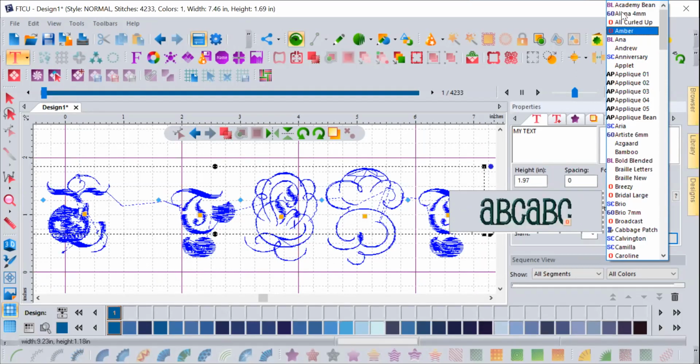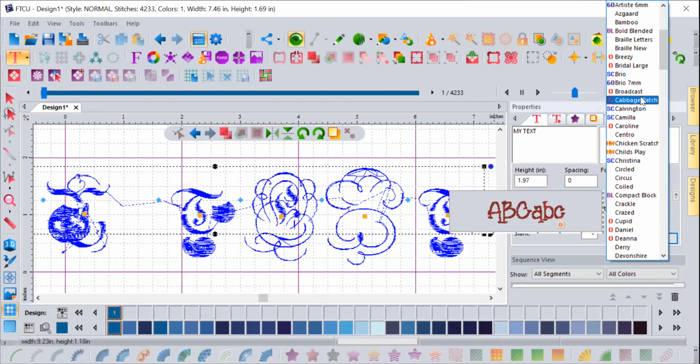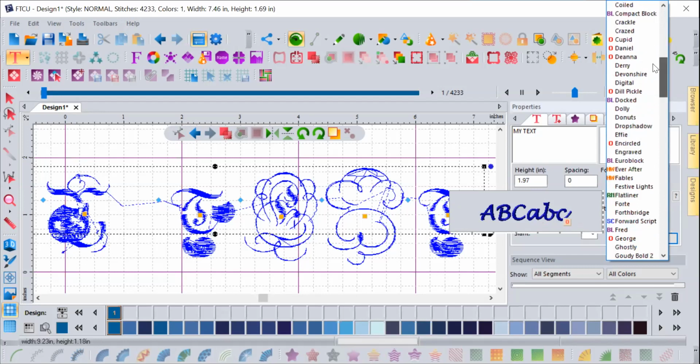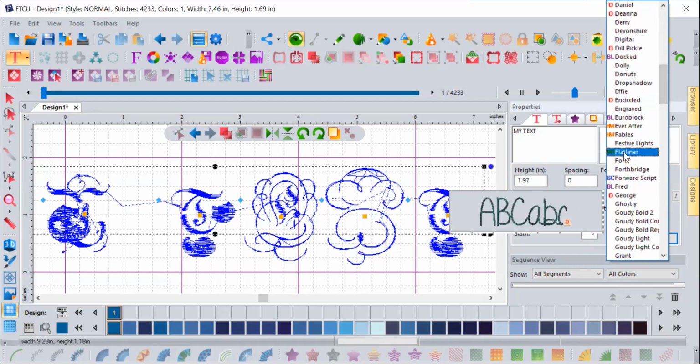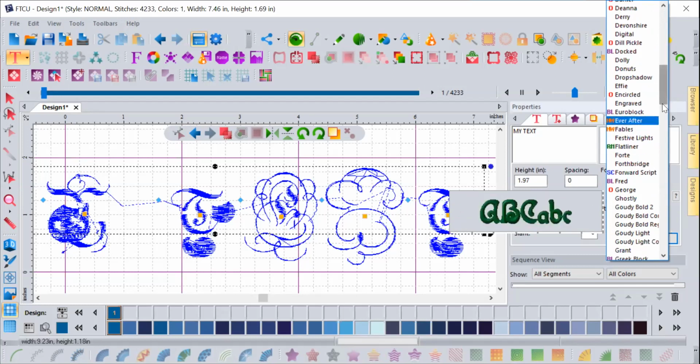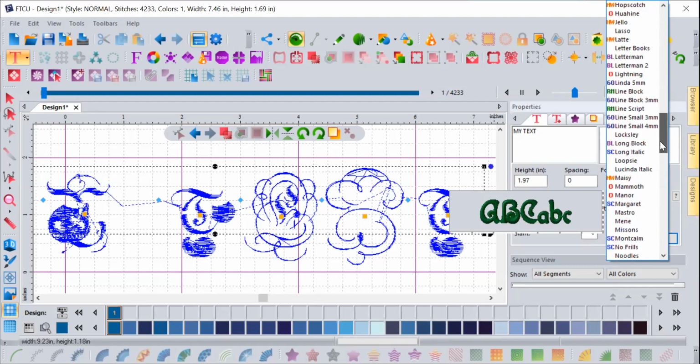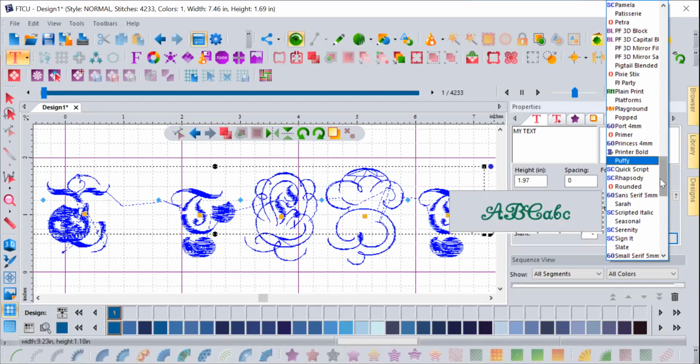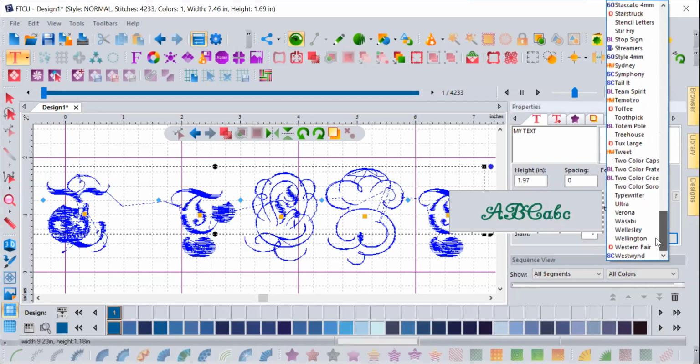O is outline. It is grayed out. SC is script. AP is applique. There's a little F one, I don't remember what that one is. I think it's a created one, but I don't remember creating a font. I may have. HW is handwriting. Yeah, I think the F is a created one. It used to be a C for created, but they changed it. RN is a run font. I don't think there's any other types. I think I covered all of the icons.